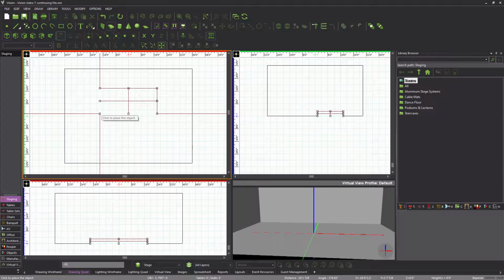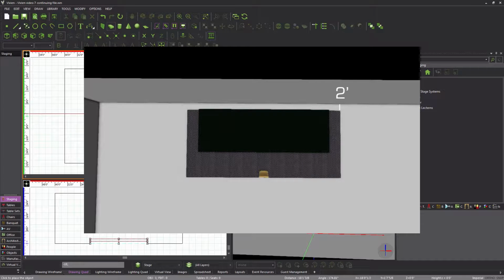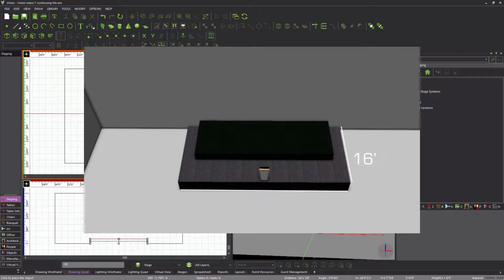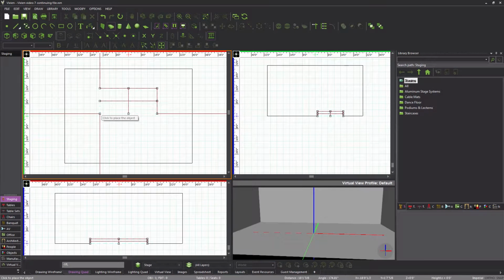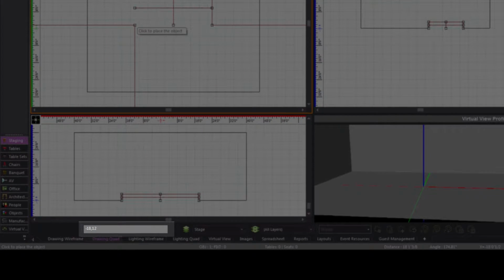To calculate the y-coordinate, we proceed as follows. First, we know that the stage is 2 feet away from the front wall of the room, and that it is 16 feet deep. Therefore, the bottom side of the stage is 18 feet away from the front wall of the room. Next, we know that the front wall of the room is 30 feet from the origin in the positive y direction, so we subtract the previously calculated value of 18 feet from this. The resulting value, 12 feet, is the y-coordinate at which the bottom left corner of the stage is to be inserted. Once again, simply type this value, followed by a comma.